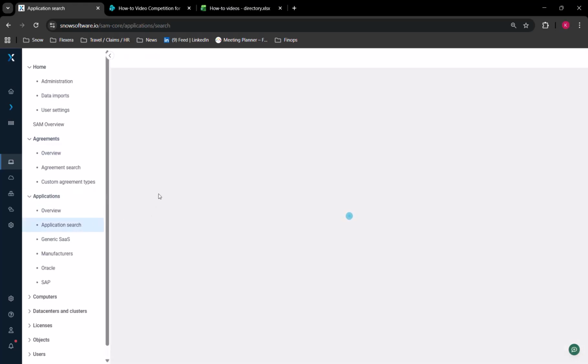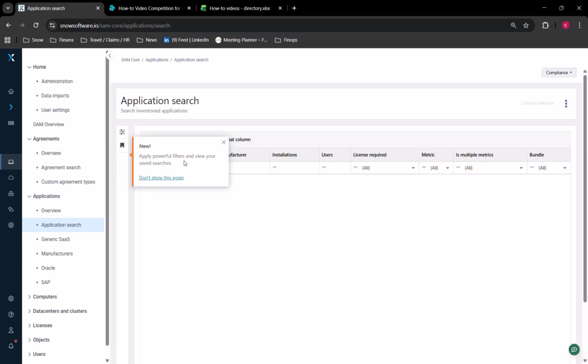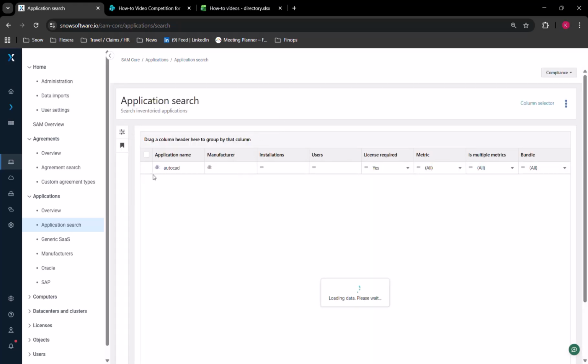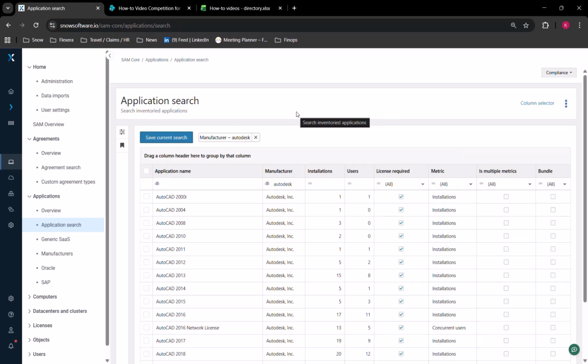Now let's look at the AutoCAD licenses specifically. We're going to come over here to application search. Let's clear this out and look for Autodesk. Importantly, as we type that in, we're going to quickly populate all the AutoCAD applications we have picked up from the environment. This is that technology consumption that we touched on earlier. And here we've counted the total number of installations and users. And we've also flagged whether these applications require a license or not. We're going to focus on those that need a license.